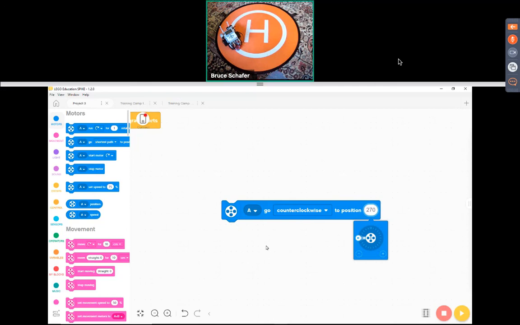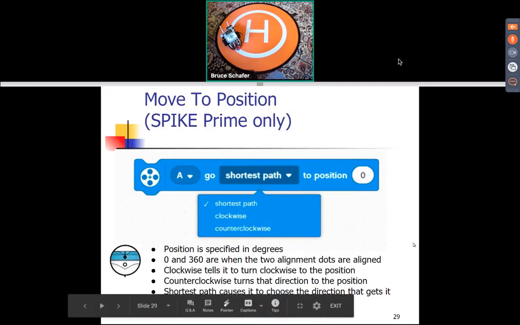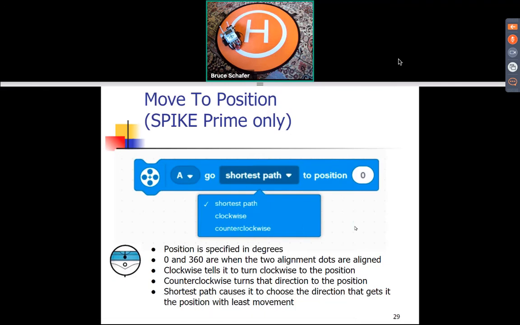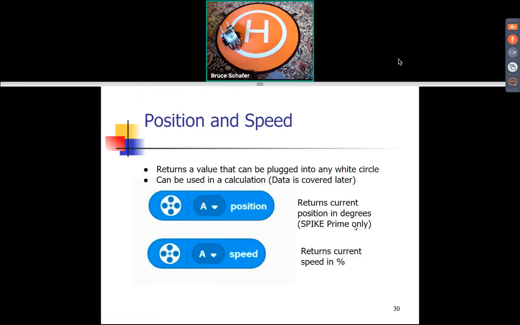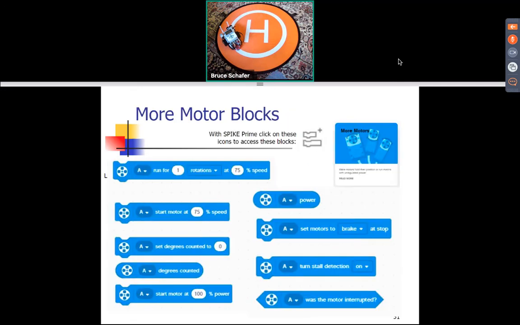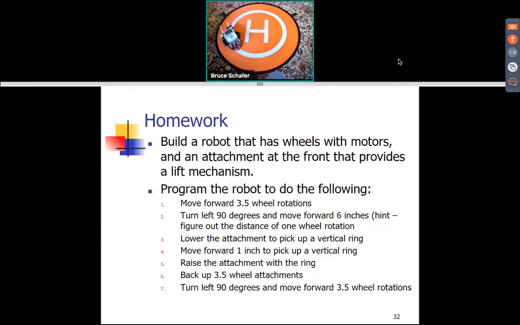I see it's 5 o'clock, so we won't quite finish all the movement slides, but let's see what we're missing, and then we'll pick up on slide 30 next time. We'll talk about position and speed next time, go a little bit more into some additional motor blocks, and we'll talk about the homework assignment.